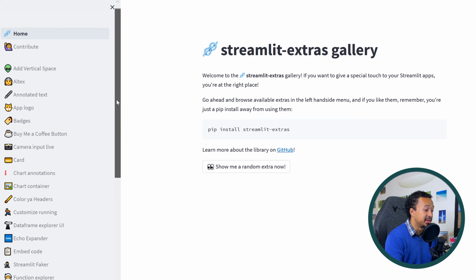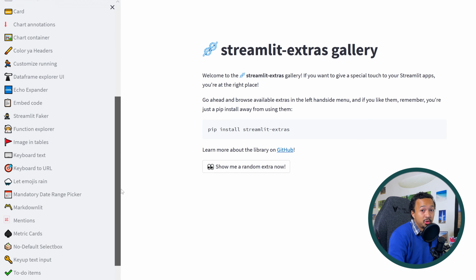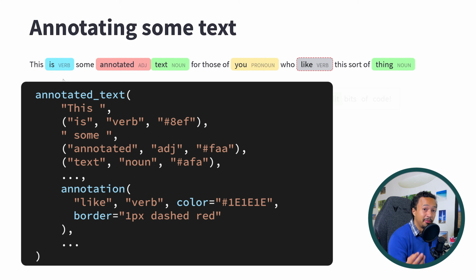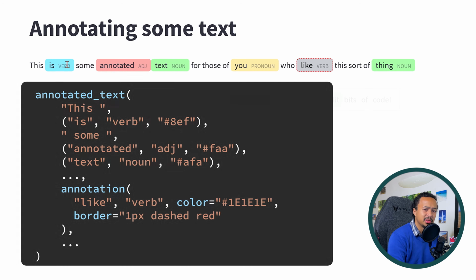Streamlit Extras has already got a lot of functions. I'm not going to go through all of them, but annotated text: the first part here is the integration of a pretty popular component from Thiago, one of the founders of Streamlit. It takes as input a list of words with the associated color of the background, a border as CSS, and the entity that is to be put on the side.